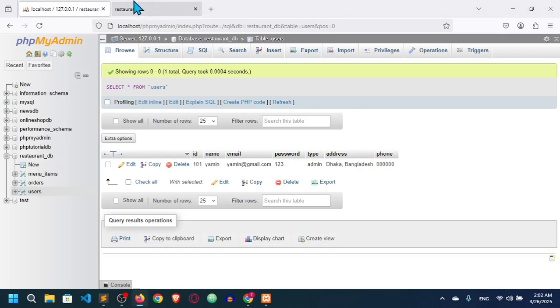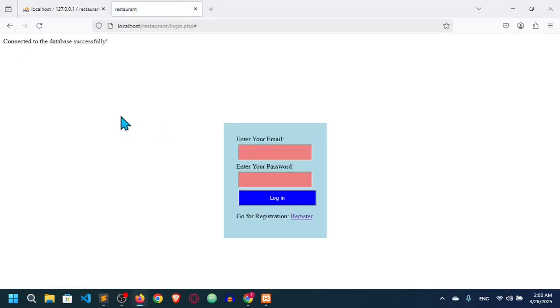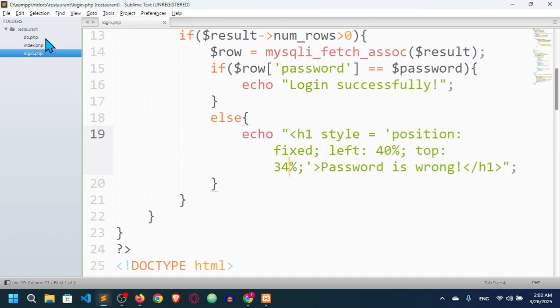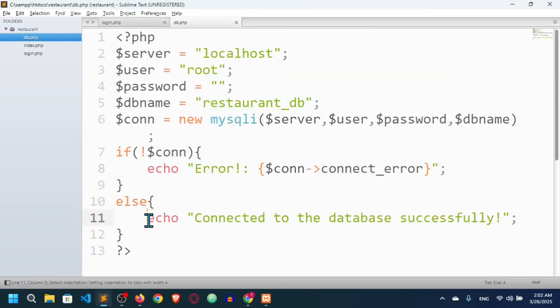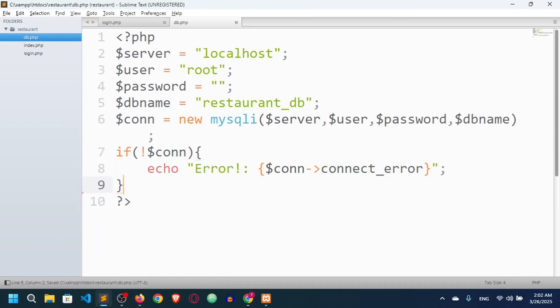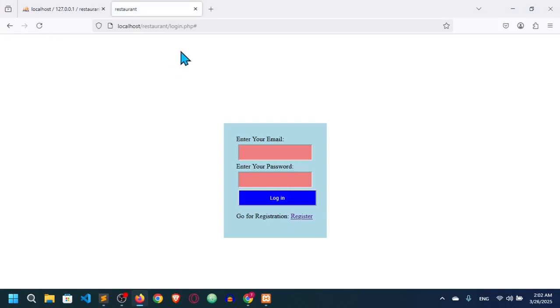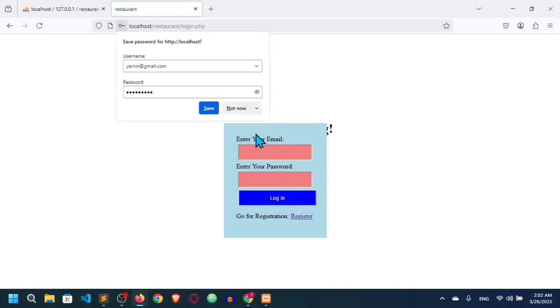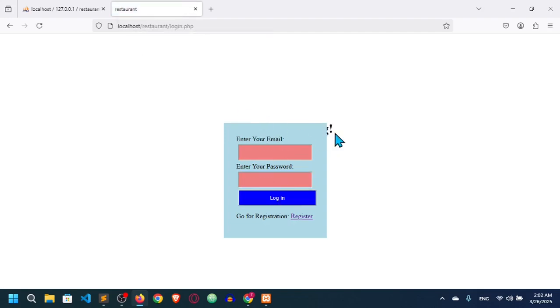I will go here and refresh: connect to the database successfully. Why is it there? Because in db.php we have an echo, so we don't need to echo it. Let's put it in an if statement and else, and it will work. Refresh, and now it's like this. Now let's set the email, yamin@gmail.com, and a wrong password. If I click on login, you can see we have a text at the back of the field.